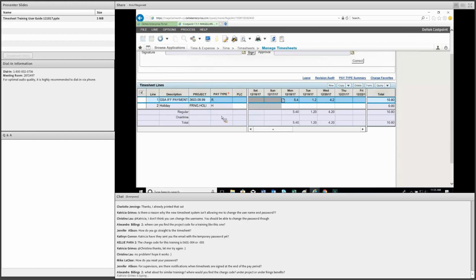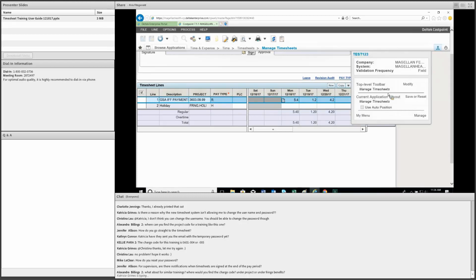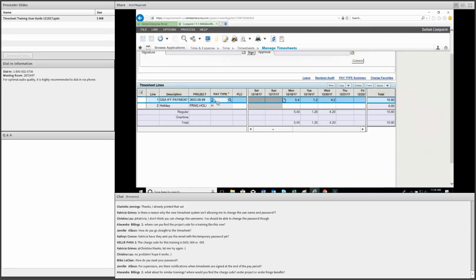To save this layout, so the next time I log in, it looks exactly like this, up on the right-hand side of the screen, there's a black silhouette where it says Screen Configuration. If you click on that, it gives you your login information with your user ID at the top. There's a current application layout section. If I hit the Save button, the next time I log in, this layout in this order and this size will appear just as it is now.